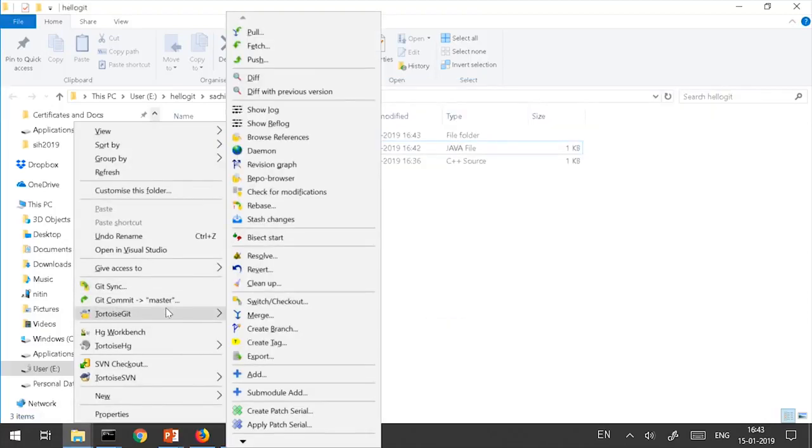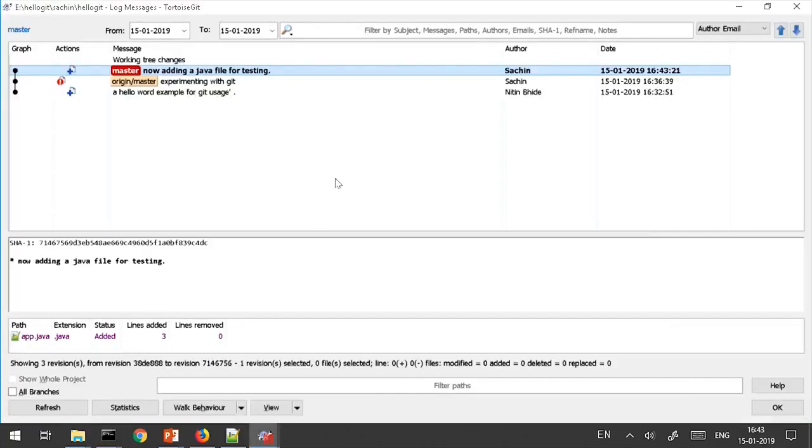Meanwhile, while the push process is completing, let us check the log now. See, in actions you will see a plus, which means a new file is added. Okay. And it has a message that now adding Java file, which file was added, all this information is available.